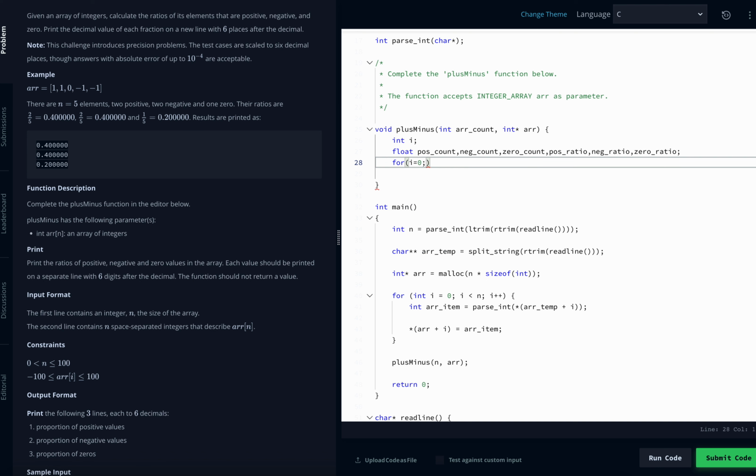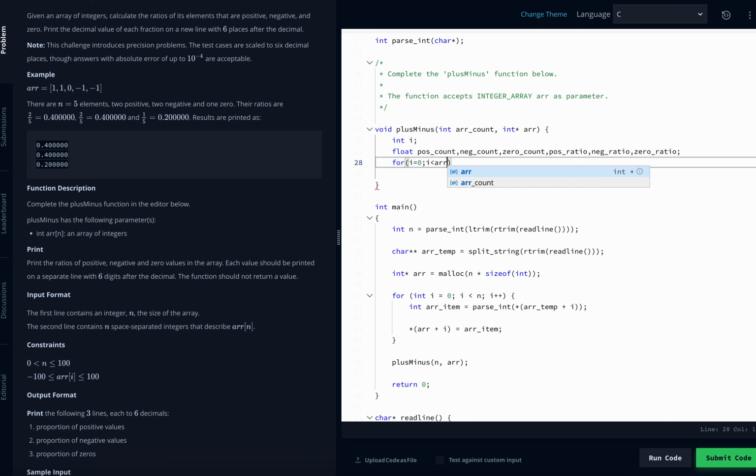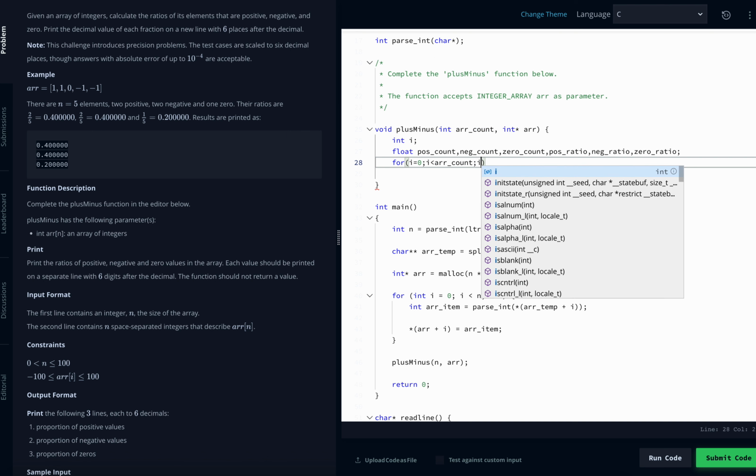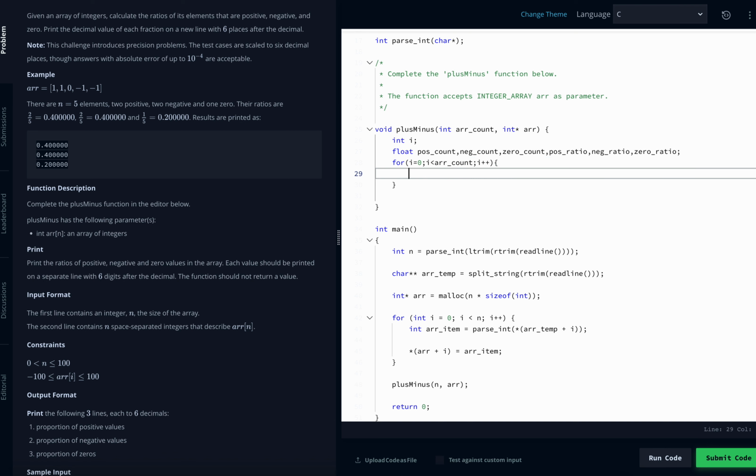For i equal to 0, we know that array indexing starts from 0, so declare it with 0. And i less than arr_count, we have to make sure that the number of iterations is less than the actual array count, and then take i plus plus for incrementing the value. Inside this, we have to separate all the positive numbers, negative numbers, and zeros. So I'll write an if condition inside this.